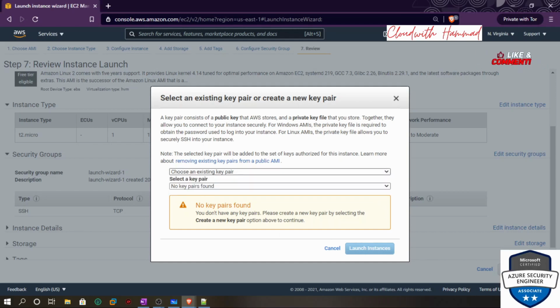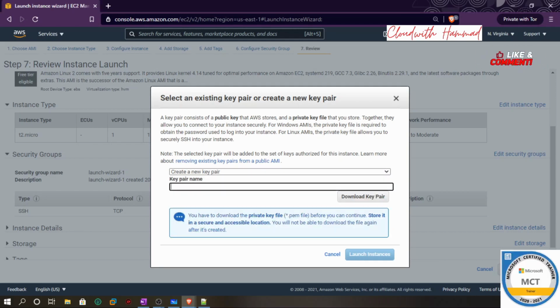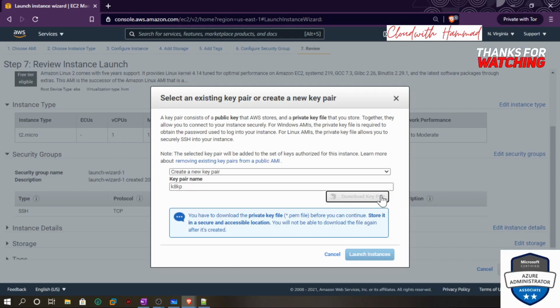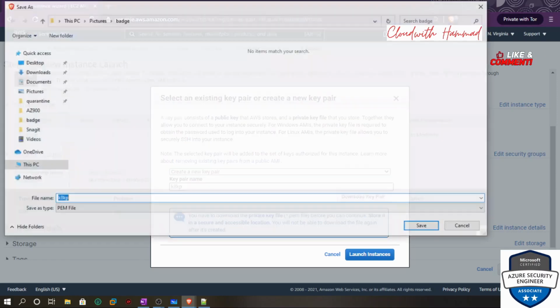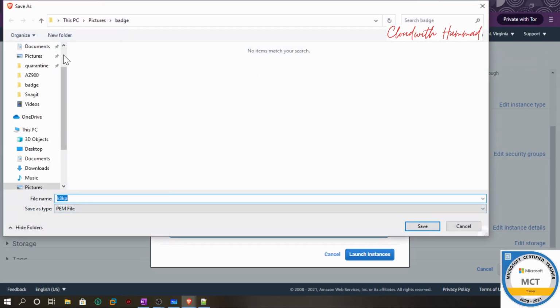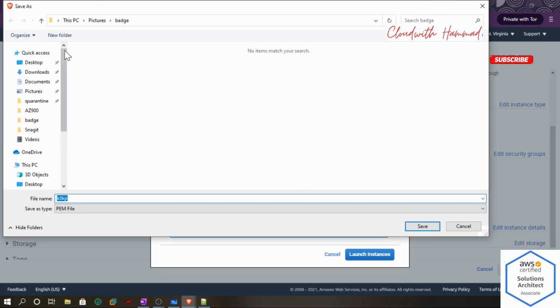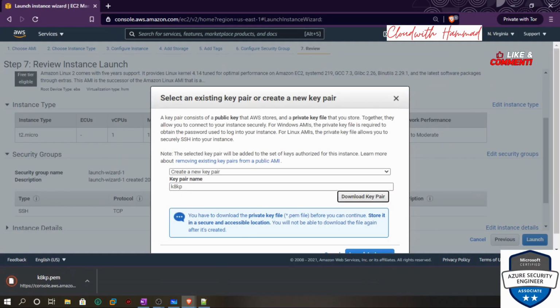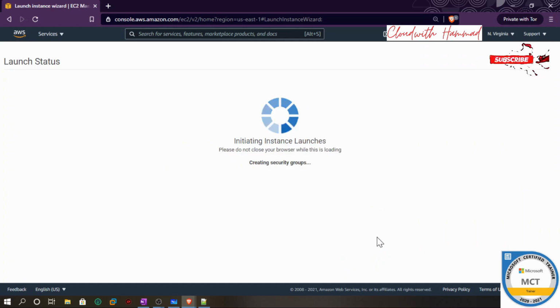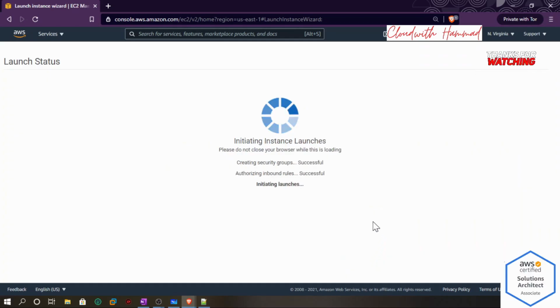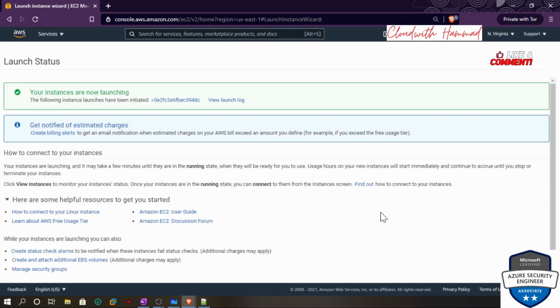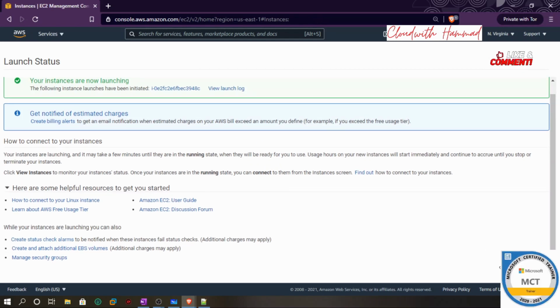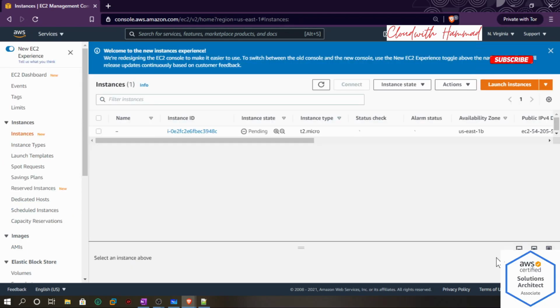I'll create a new one. I would say K8 KP. Download the key pair. I will go to my download folder and I will save it for future use, and I would launch, and so the deployment has launched. View instance. So it started to launch.